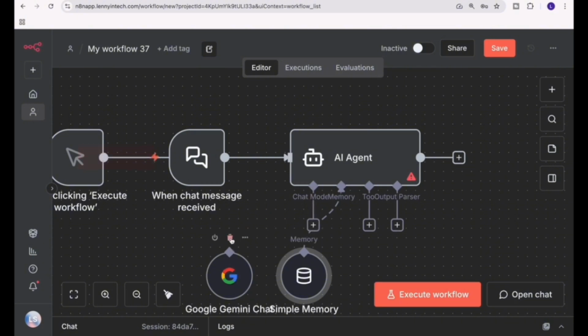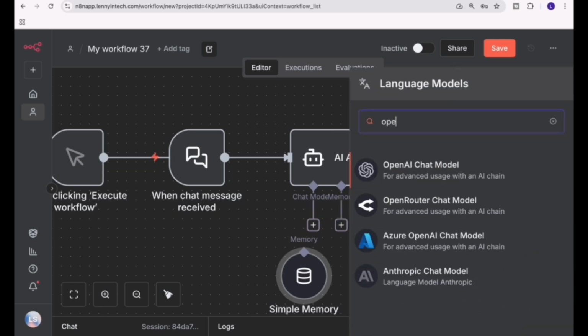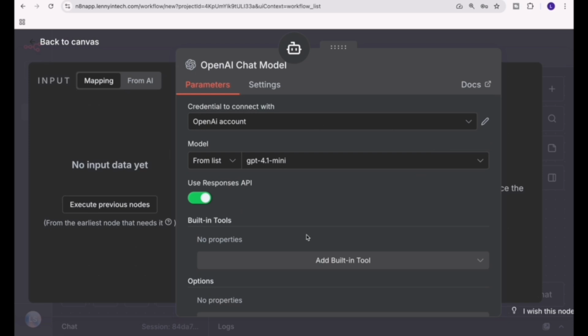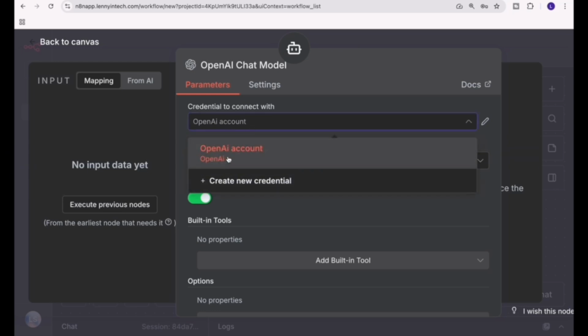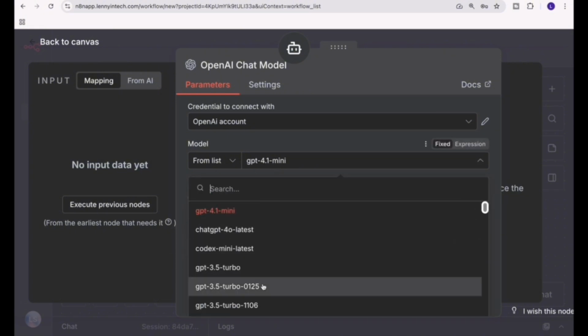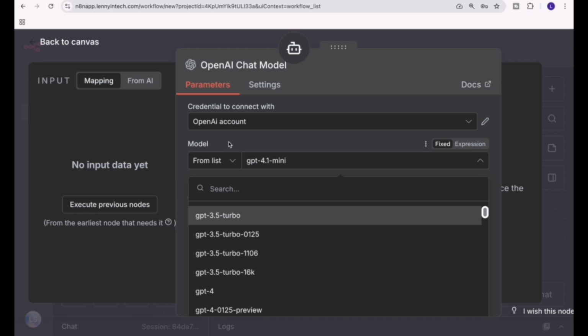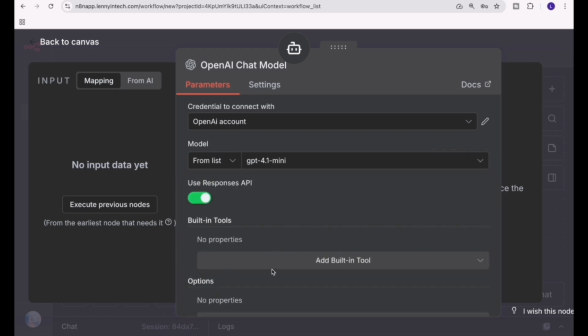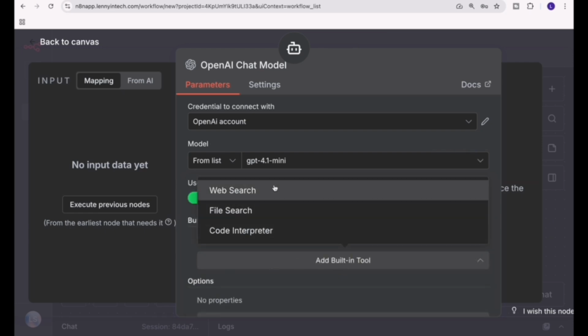I also use, if I don't want to use Google Gemini, for instance, OpenAI. So I can use the OpenAI chat model, and it's a similar interface as you can see with Google Gemini. Again, you need to have an API key. So once you have your API key connected, then you can select the model you want. The latest model now is 5.1. So if you want 5.1, then you can select that as well. Then if you want to have a built-in tool, then you can add that as well.